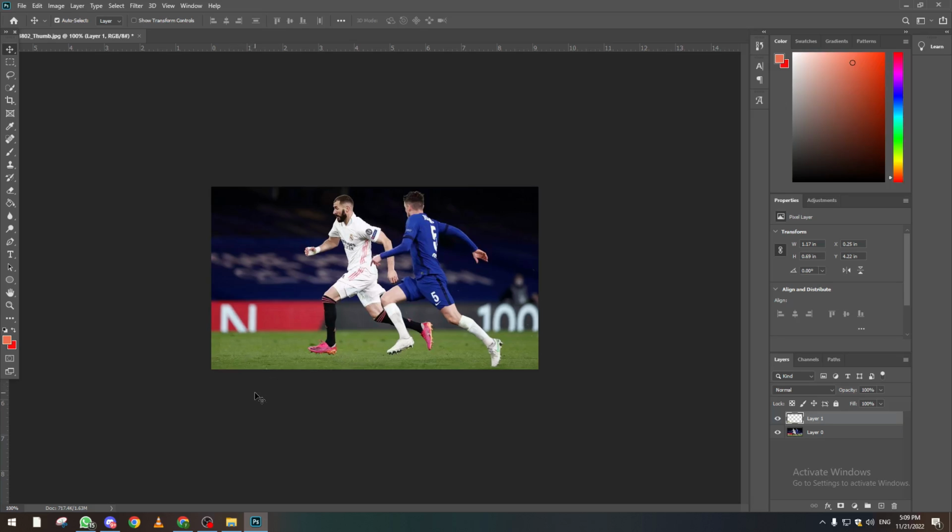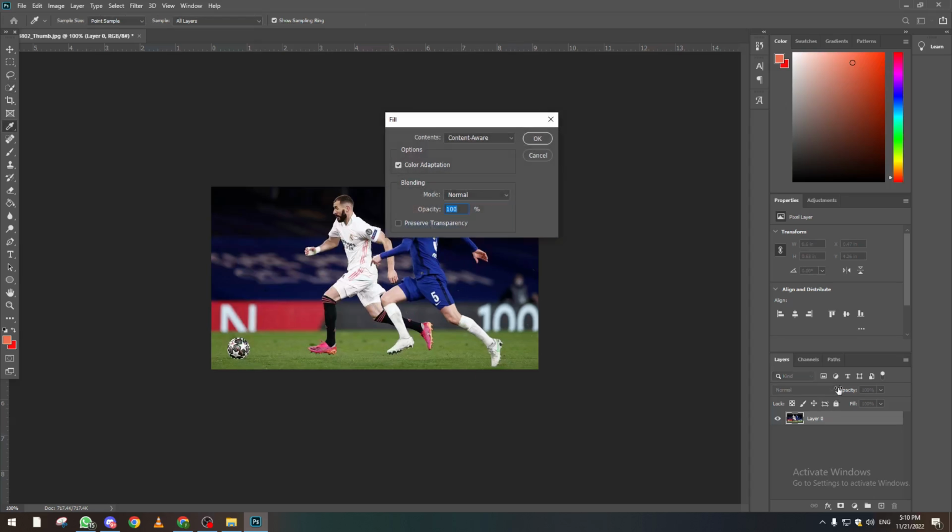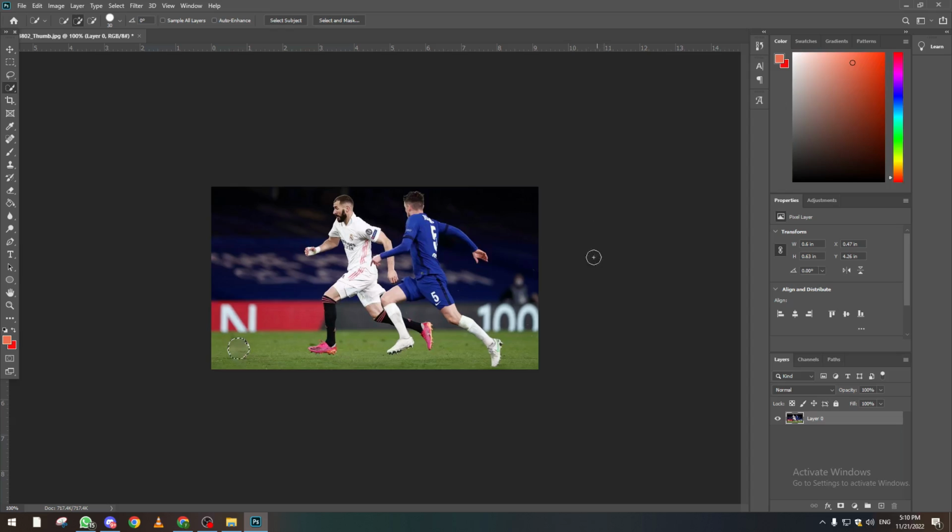There is another method, which is again removing this. Click on the ball, select it, and as you can see, let's make sure we are selecting only the ball. And yeah, now we click on the ball, right click and click on fill. Keep it as it is and click on OK.